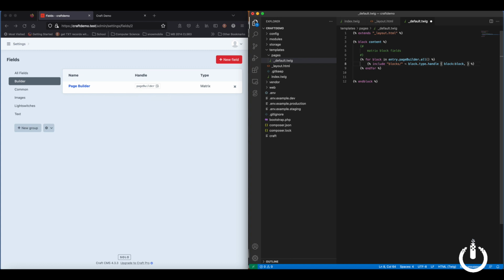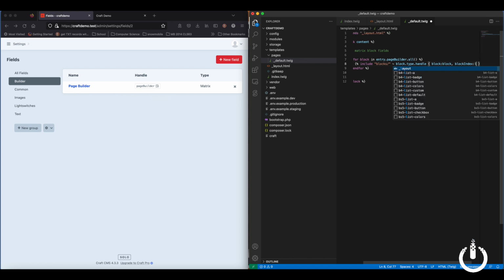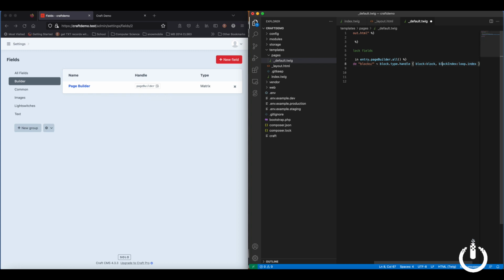So let's add in another. I'm going to say block index, and I'm going to say loop dot index. Now, if you don't know what these are, I suggest you go to the Symfony Twig documents and read about this, because this is a really good tip right here. Using this type of structure is awesome. Now let's say only.